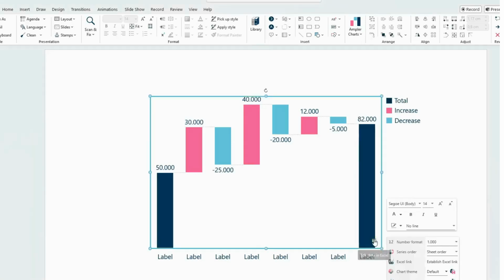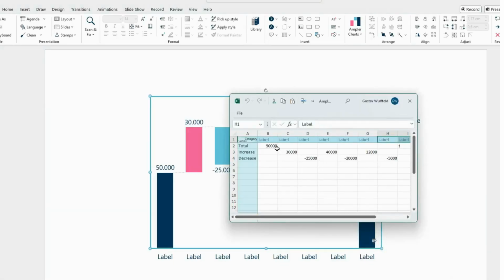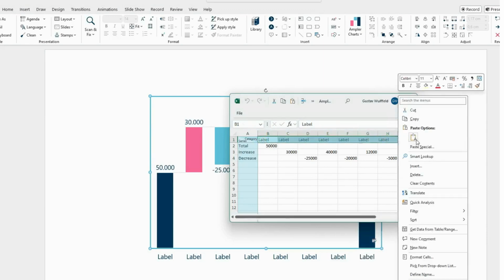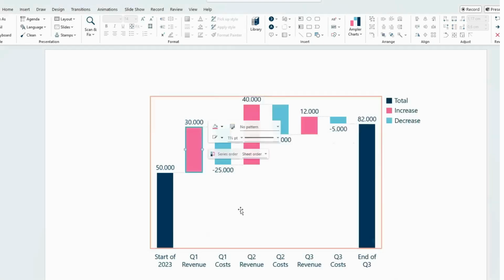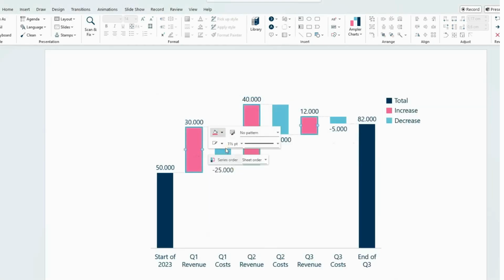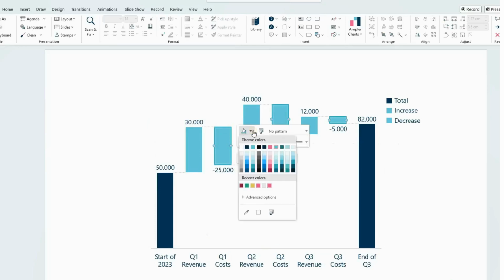Now it's time to customize the chart. Make sure the negative and positive values are color-coded by using shape fill. Remember to change the data labels. To add connector lines, you can easily toggle them on.